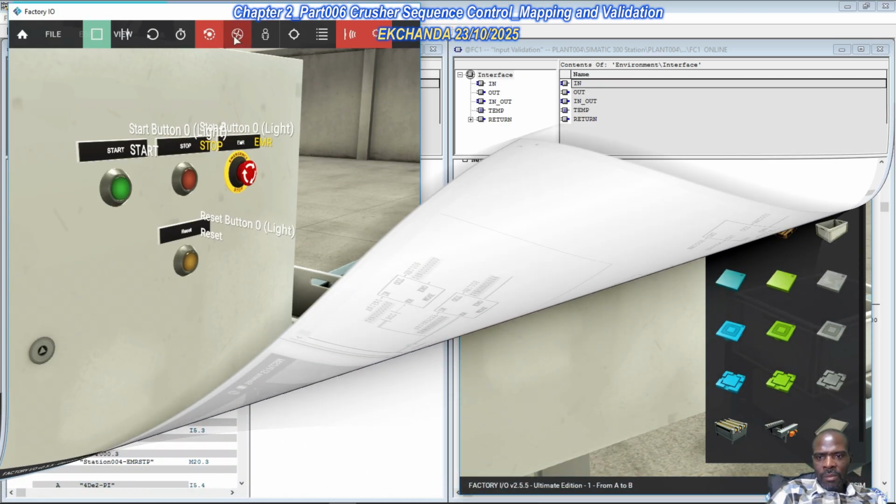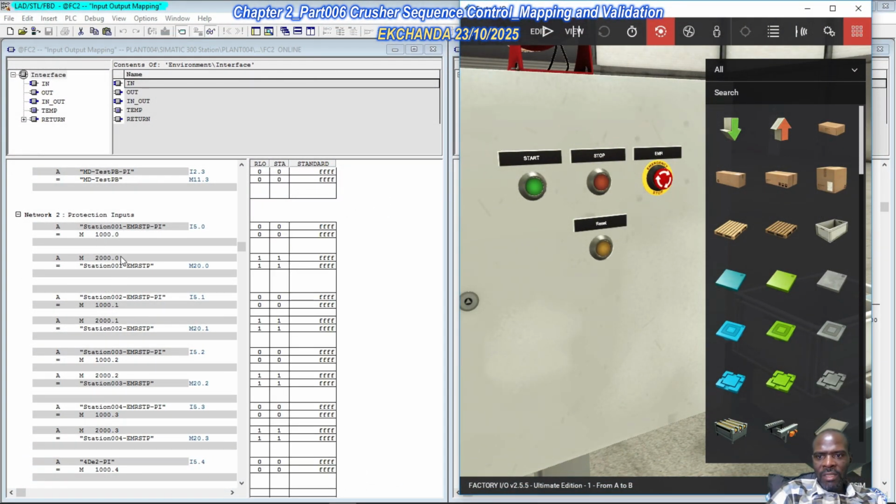If we come to protection, we're going to need the station emergency push buttons. These are emergency push buttons, so we're just going to copy this. How many of these do we have? 1, 2, 3, 4. Okay, so we've got 4 emergency push buttons.